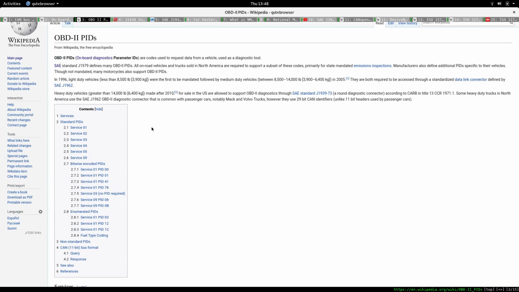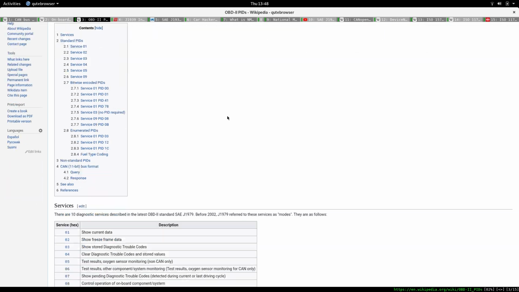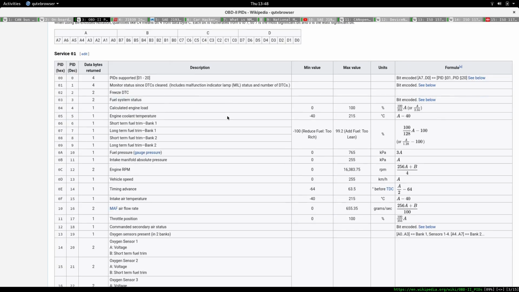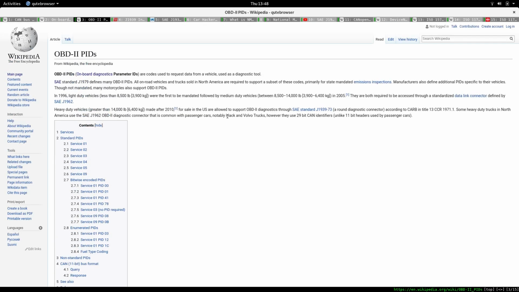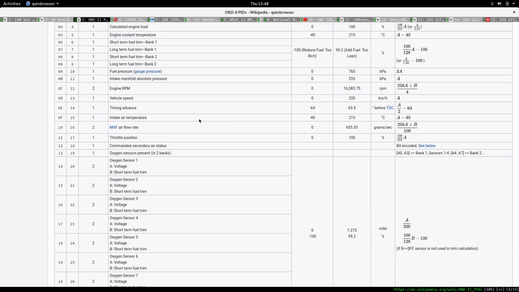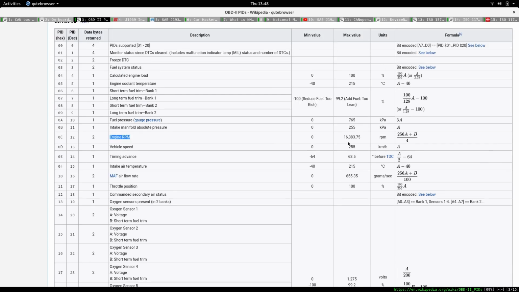Now this is talking about the standard J1979, which is standardizing the PIDs. I've never got into this standard. This is just looking at it on Wikipedia, but this is just defining the identifiers. So there's an identifier here for engine RPM. And you can actually request that information and it's going to return 2 bytes of information, and this gives you the actual formula for how the RPM is calculated.